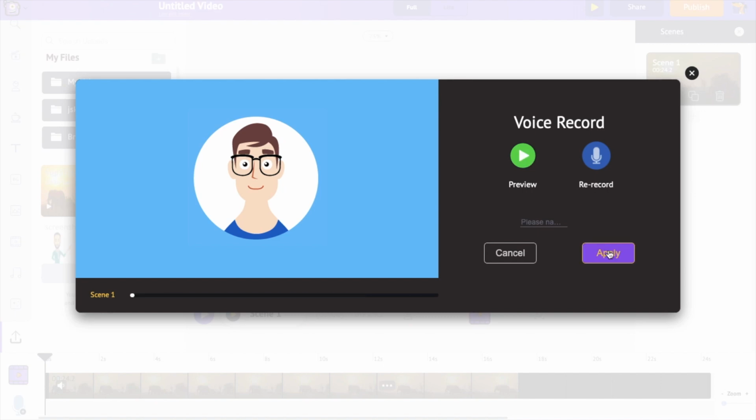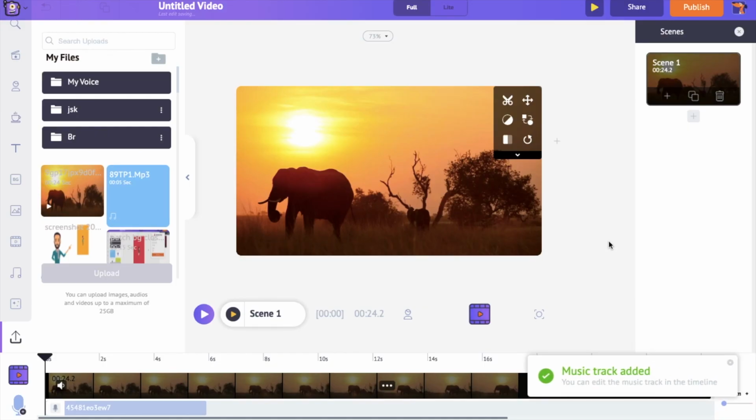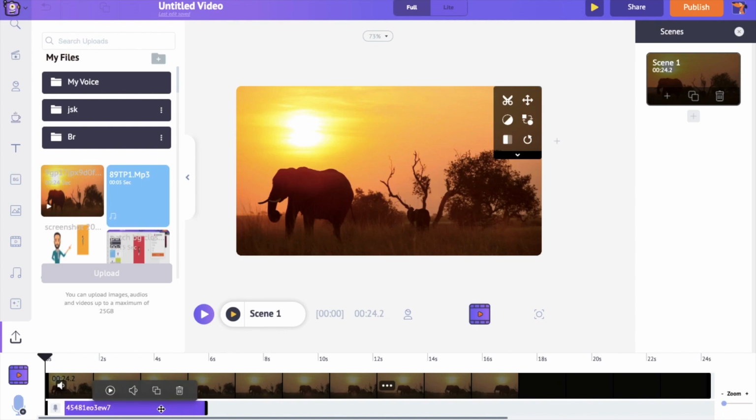Select this apply option to add it to the video. Now you can see the voiceover track in the timeline. If you click on the track, you will get a few more options to edit it. You can have a preview of the track, control its volume, duplicate it, and delete it. To have a preview of the audio track along with the video, use the preview option over here.